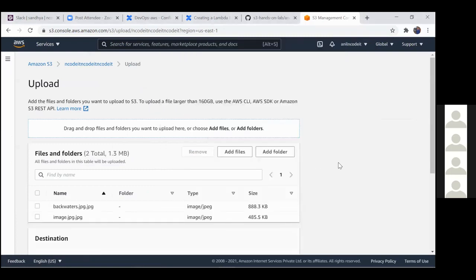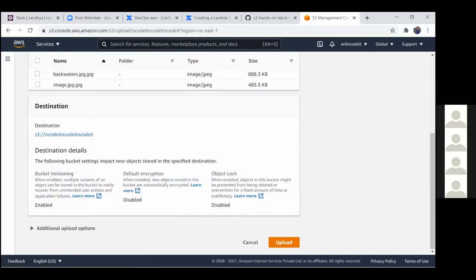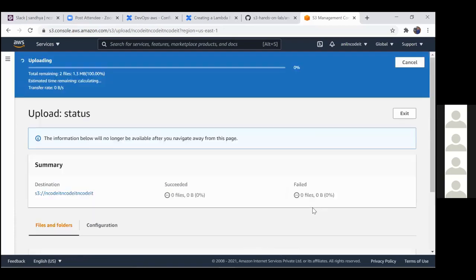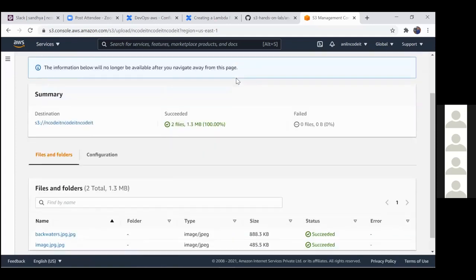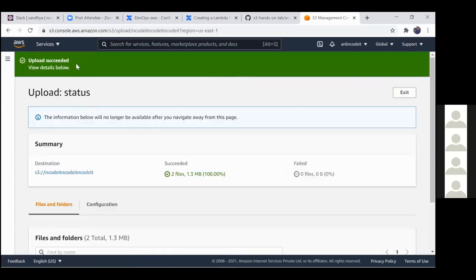So please do the task till here. I'm just uploading the files. Create a bucket of your own. Block all public access, you have to disable. Then you can enable the versioning of the bucket, and you have to upload the files. After uploading files, please let me know, so that we'll be doing some other stuff.